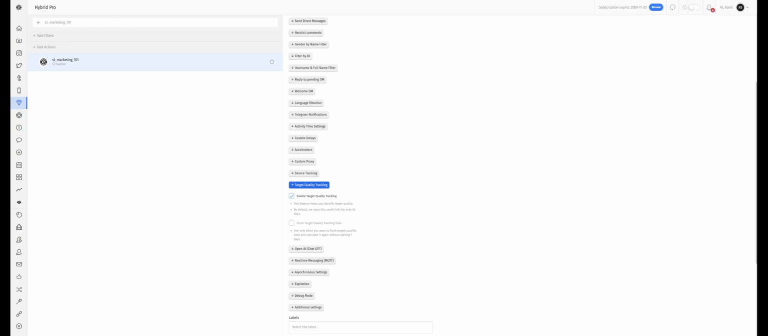How to enable it? Simply check the box next to Enable Target Quality Tracking. The system will then analyze interactions and store quality metrics. If you need to recalculate without waiting for the default 7-day cycle, you can use Flush Target Quality Tracking data.